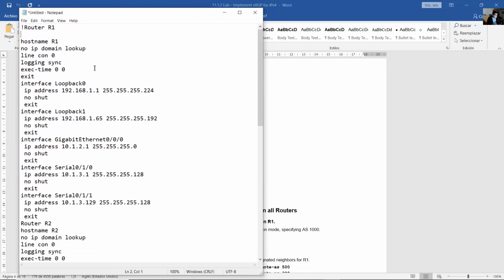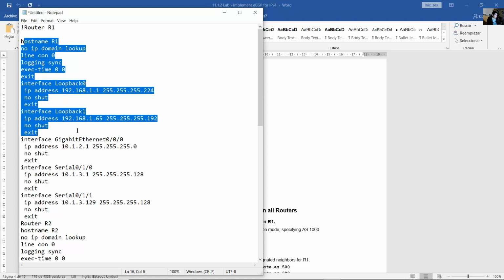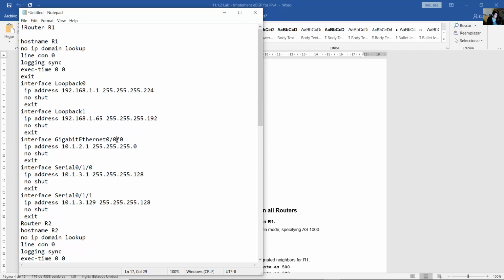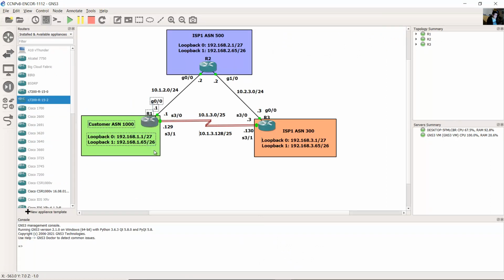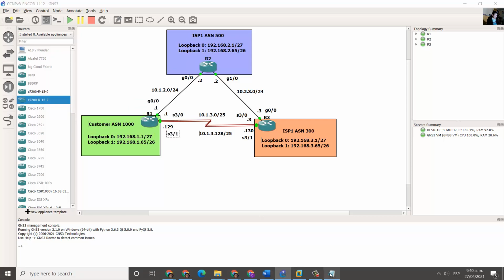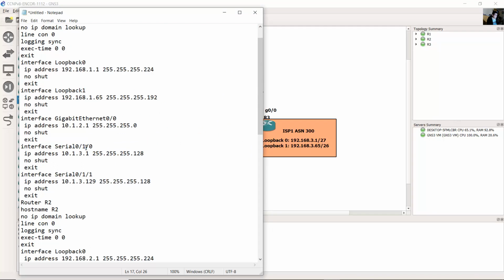Router R1: hostname, no ip domain lookup, line console, loopback 0, loopback 1. But in my case, interface gigabit 0/0 is only 0/0. Okay. Only on R1, gigabit 0/0, and interfaces serial 3/0 and serial 3/1.